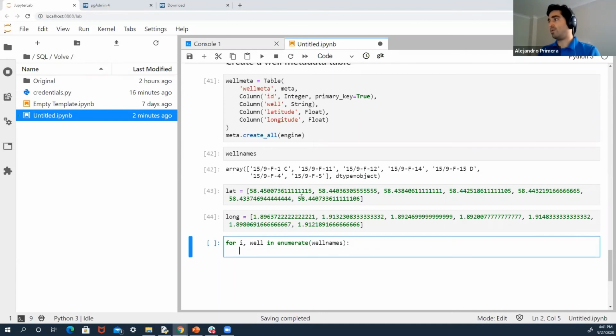For every well in well names, what I would like is to insert some data into a database. So I'm going to take the well meta table, and in the well meta table, I want to insert some values.